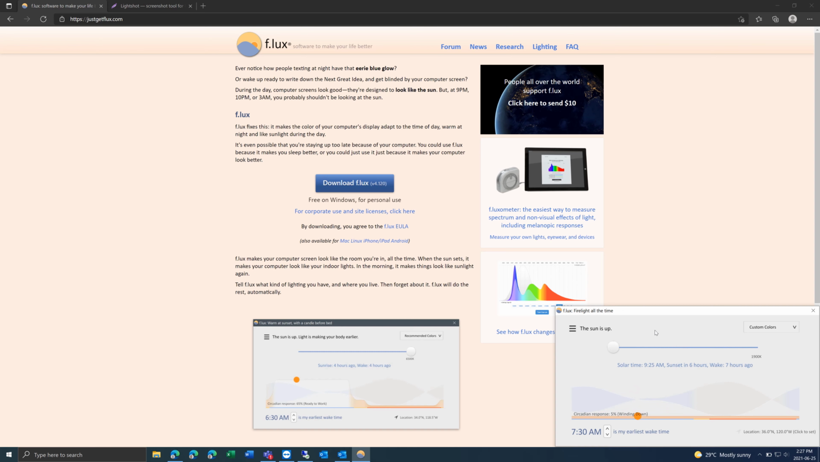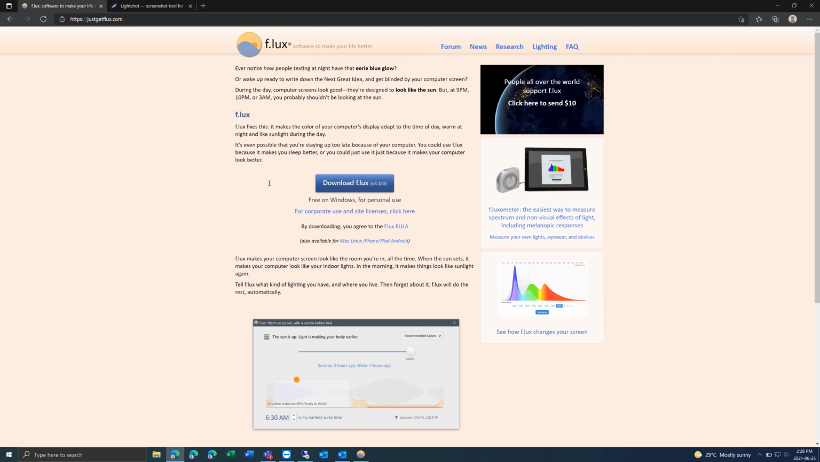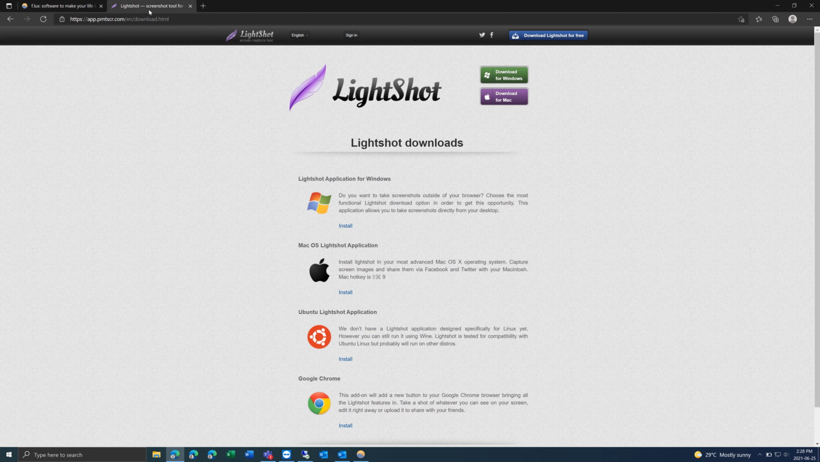So it removes all the blue light and it's just very orange. And this is because it just reduces strain on your eyes, as I use a computer 8+ hours a day and I can't use a computer that doesn't have Flux on it. It gives me a headache and yeah, it's just hard on your eyes. So this is an awesome program. Definitely recommend it. Second one is Lightshot.